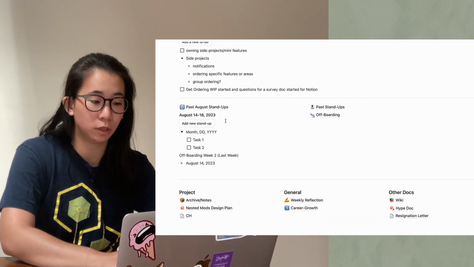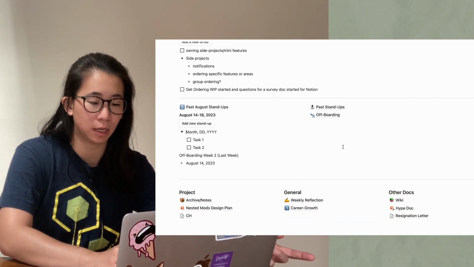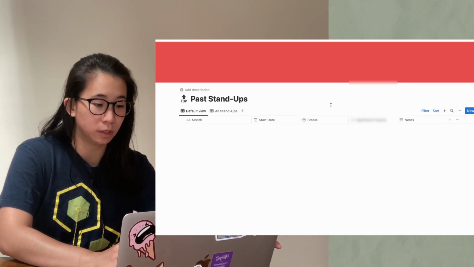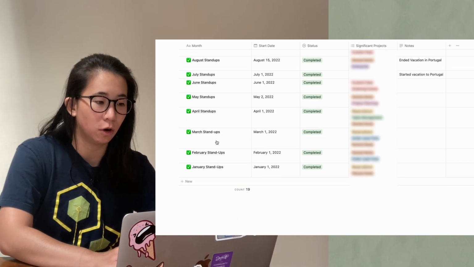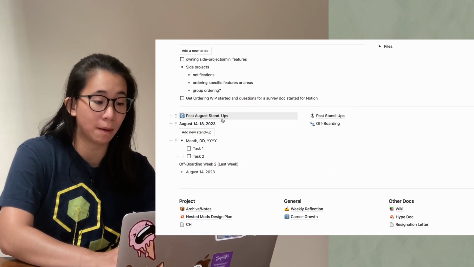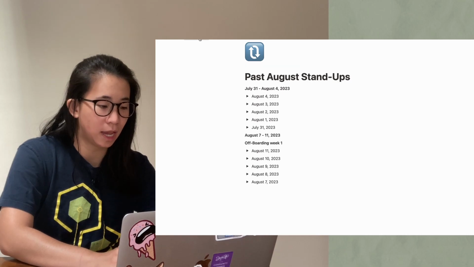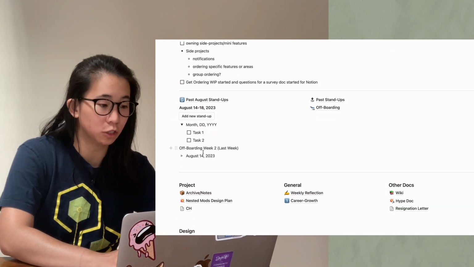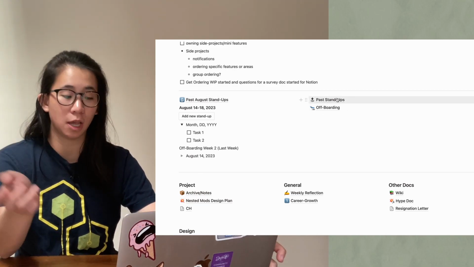And then as you can see, I have this page here, which is all my past stand-ups. If you go into it, you can see all the past stand-ups, and it's just a repository of all the stand-ups that I did. So when I was talking about my past stand-ups for that month, I essentially highlight all of this and just throw it into this page. And then this page gets thrown into this, I guess, page/table.